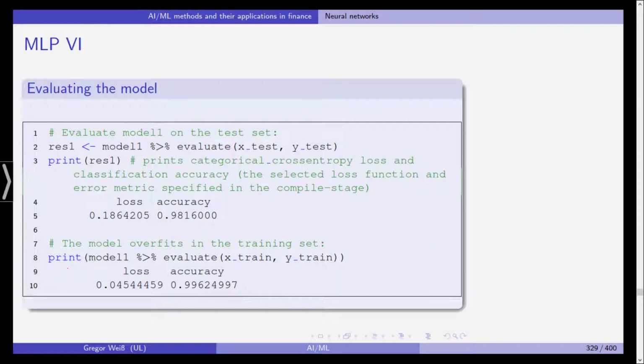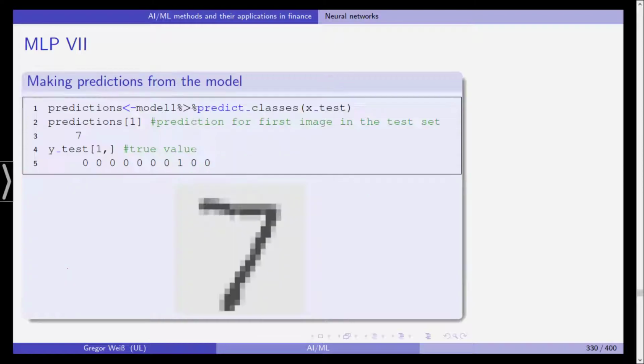Let's evaluate model 1 on the test set. Result 1, res 1, is our model 1, pipe operator, evaluate x_test, y_test, and print both the loss and the accuracy. The accuracy is 98%. Pretty good. The model has very high accuracy, but as we will later on see, it's due to overfitting. So the model overfits in the training set. If we print out model 1, pipe, evaluate x_train, y_train, the accuracy is almost 100%, but we will later on see it doesn't generalize well to new data.